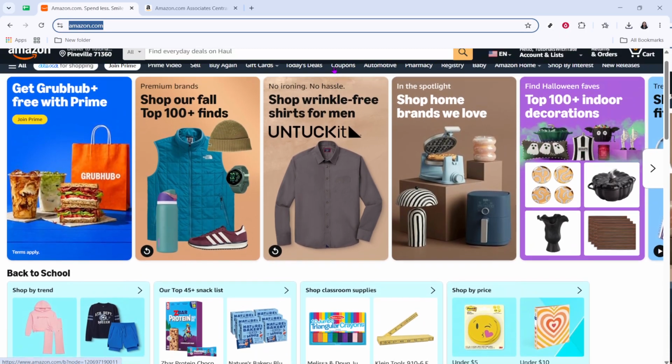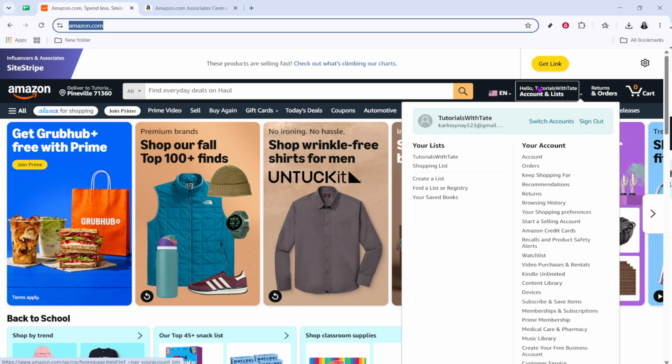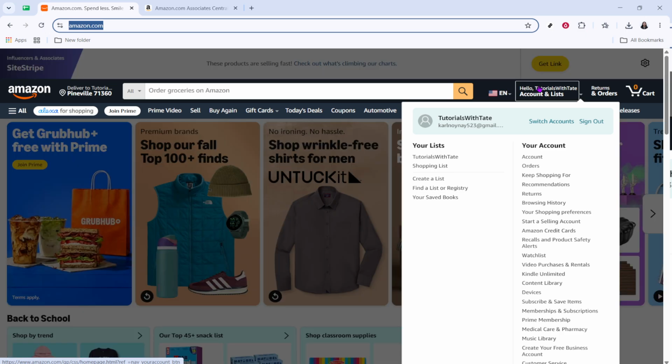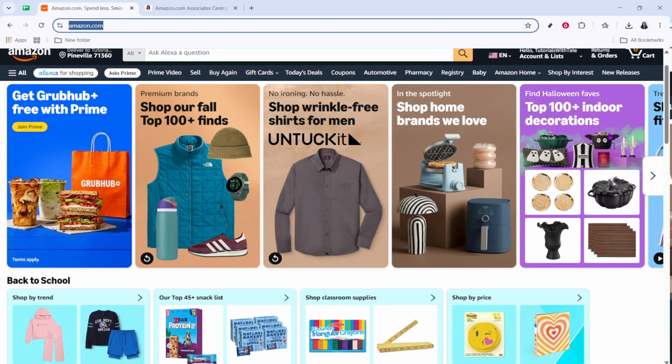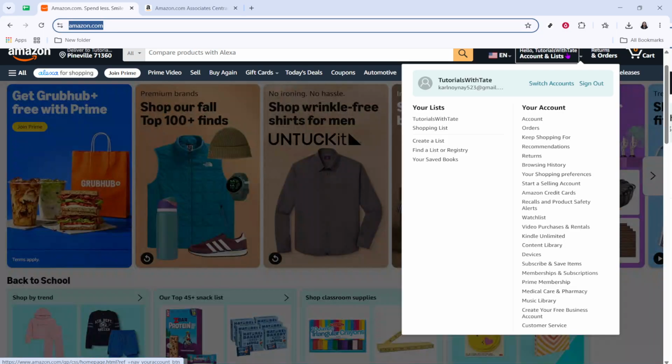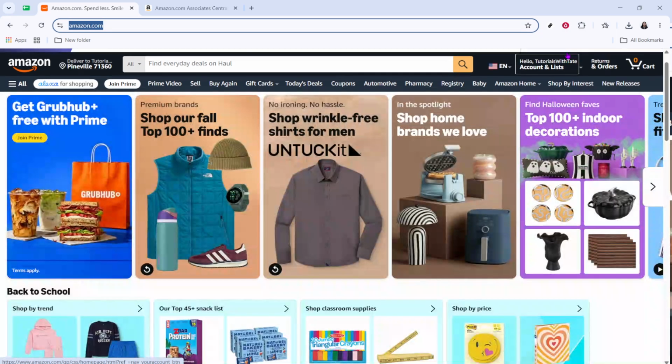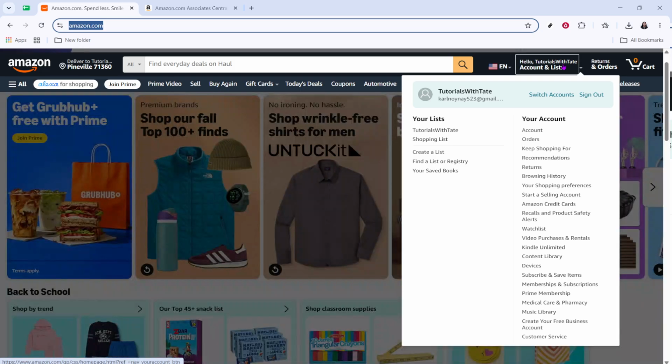Now, move your mouse cursor to the top right corner of the page where you see Account and Lists. You don't need to click it. Simply hover your mouse over it, and a drop-down menu will appear. Once the menu opens, look through the options on the right side. Scroll down toward the bottom of the menu until you find the Sign Out option. When you see Sign Out, click on it.